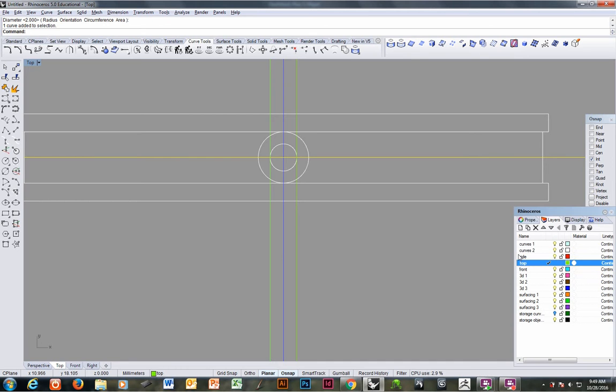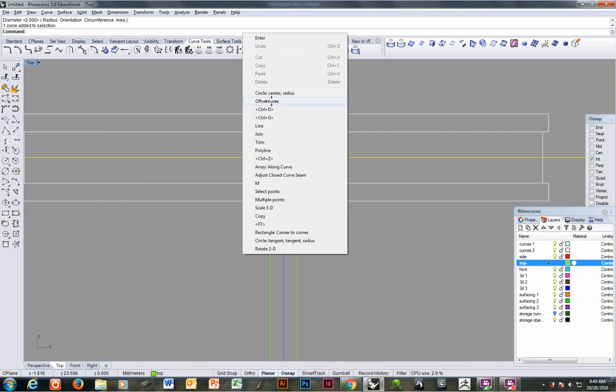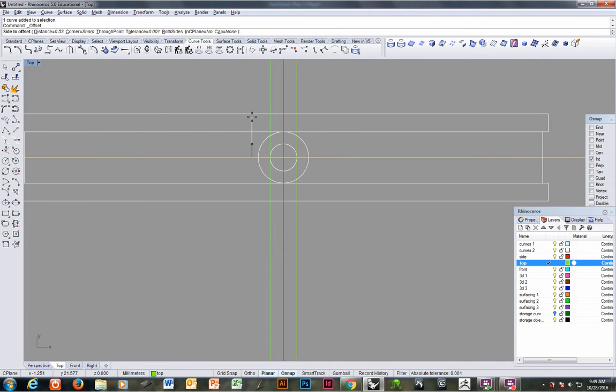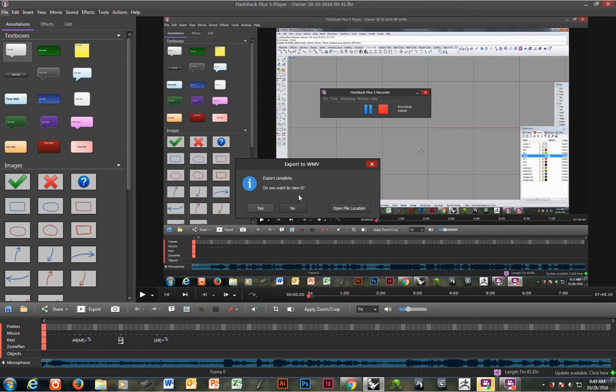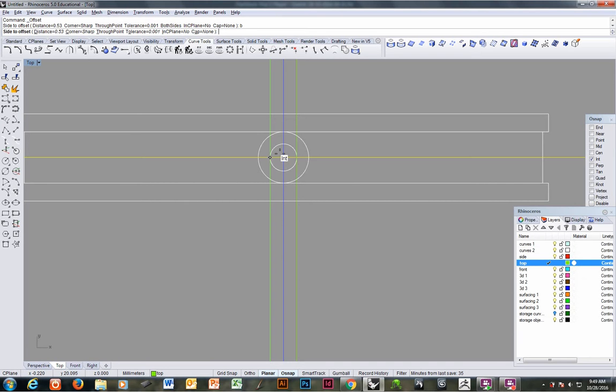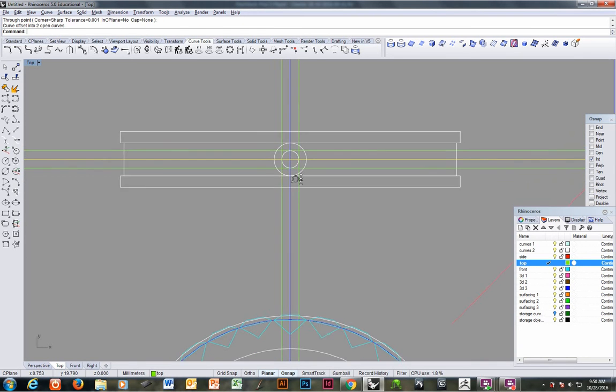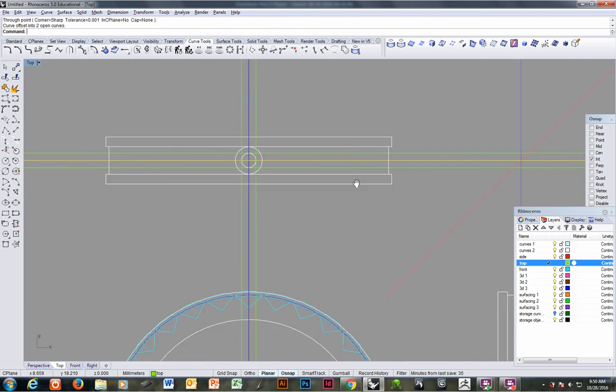So, offset curve, both sides. Sorry, I've got several videos running at once here, so the recording software pops in once in a while. Both sides through point. So that will give me the appropriate heights or dimension for my tables.